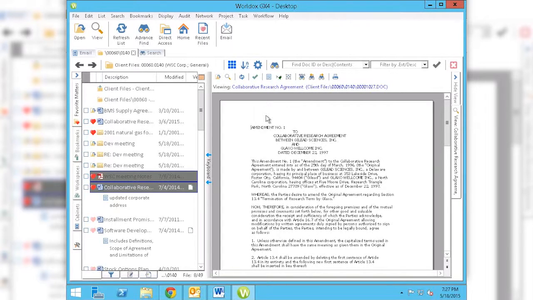So not only are they very dynamic and very well defined, they also follow you wherever you go. So that is a very quick overview, a bird's eye view, should we say, of all the features of Worldox GX4. Now, that's not actually everything, but these are the majors. These are the big ones.